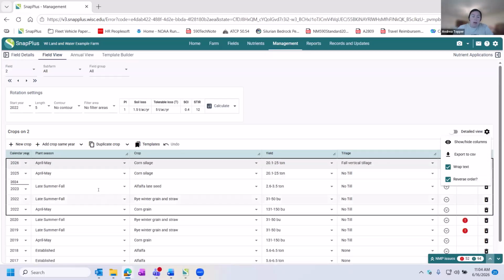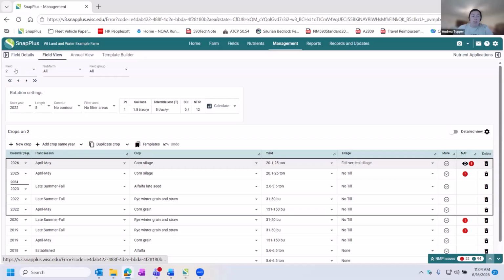order. Now you can see we have our black box, which shows us what our rotation is set for this field, and we have our most recent year up at the top. Again, this is completely just a preference thing, but if you want to switch that, you're going to click on the gear icon on the far right side, and then make sure the blue check mark is selected here for reverse order. All right, so this is what is known as our field view. Again, it's specific per an individual field.